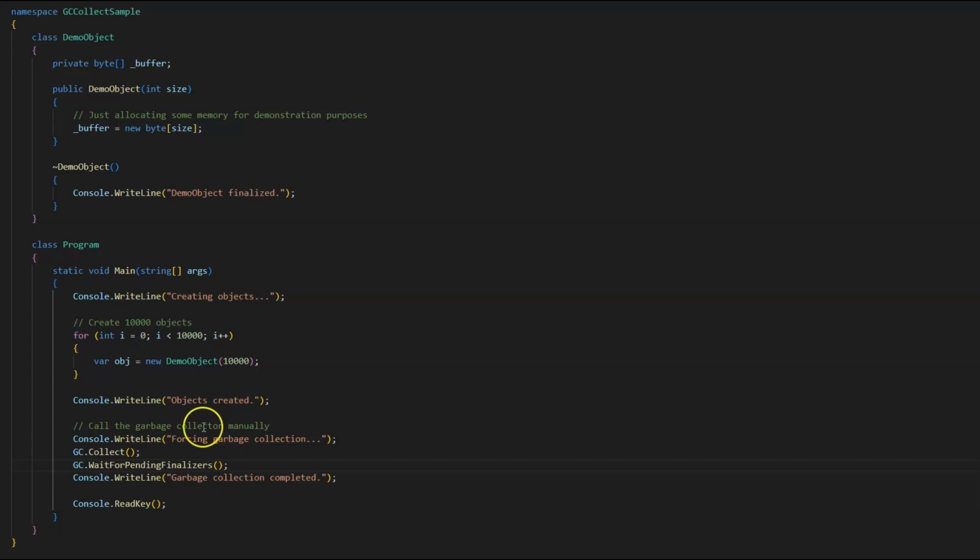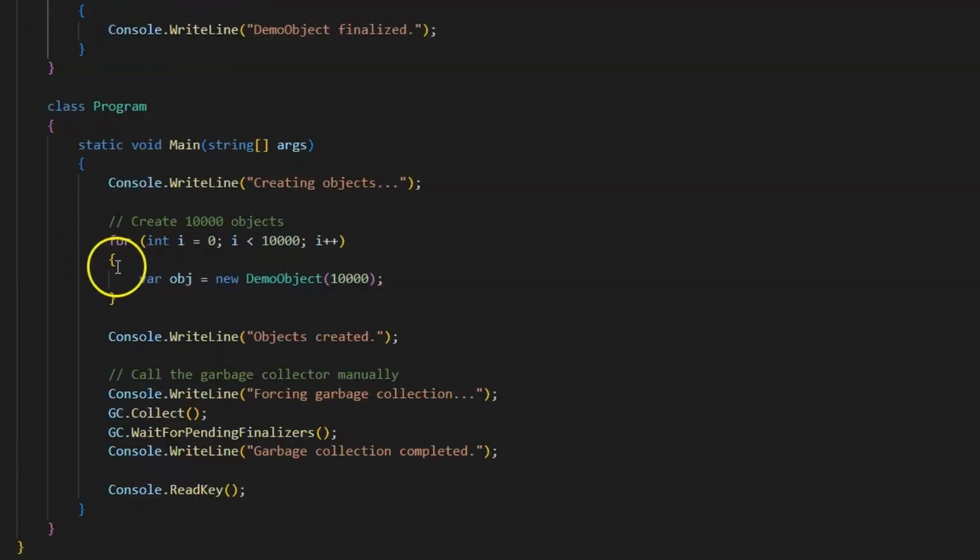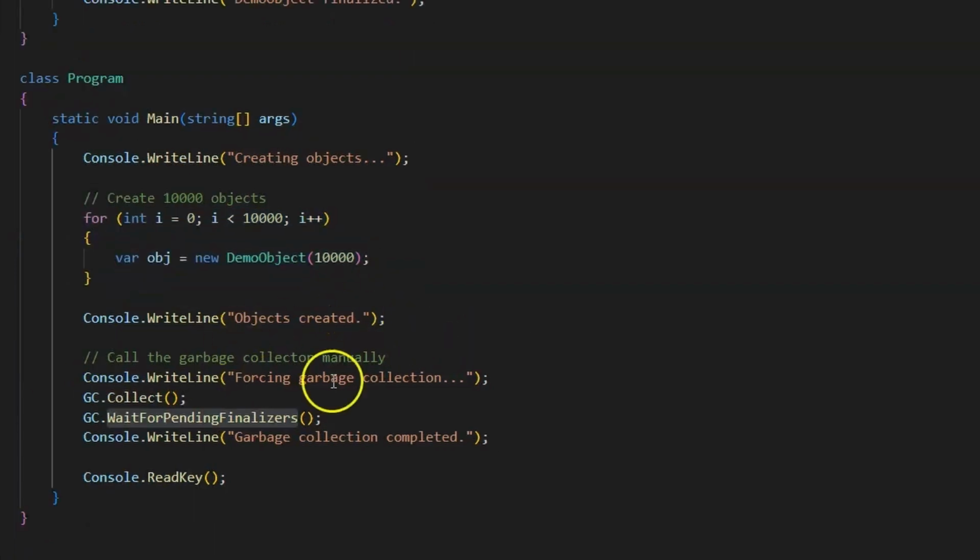Okay, I have this code sample where you can see how you can actually call the garbage collector. We have a Demo object which represents objects that use some memory via the buffer field, and inside our Main I have a loop which creates 10,000 instances of the Demo objects. And after creating these objects, they go out of scope and become eligible for garbage collection. And on this line here, we manually call the Collect method to start the garbage collection.